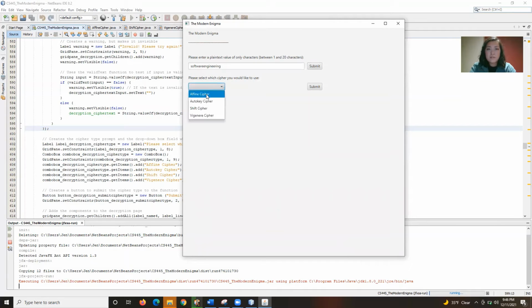And then we're going to select our cipher type. Depending on whatever cipher type the user selects, a certain amount of text field inputs will be shown below. The affine cipher accepts 2 key values that are integers, so there are 2 text fields below. We are going to use 11 and 7 for our key values, hit submit on both of those, and we are given our ciphertext, encrypted using these 2 key values.